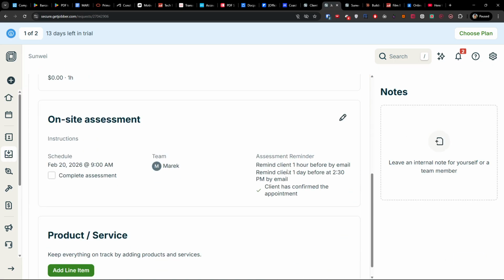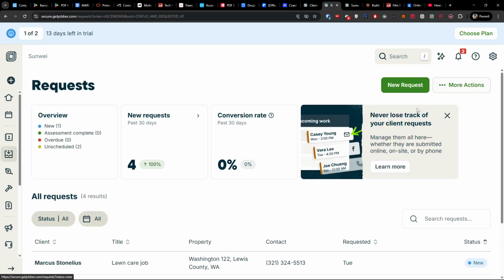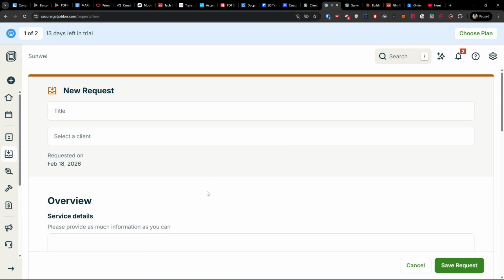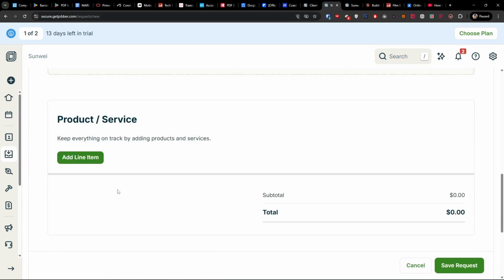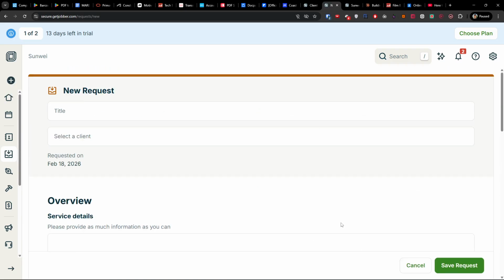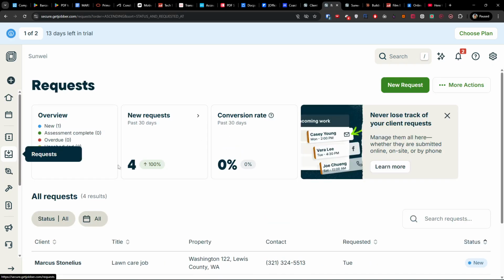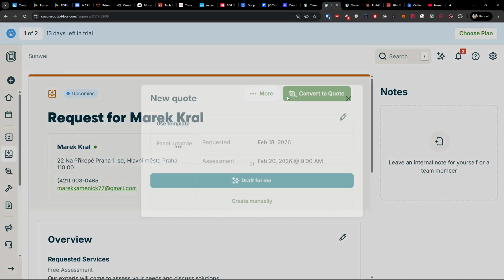You can also create the request by yourself. But if you had it on your site, I'm going to click here, new request, so someone can edit here, and you could have service details like on-site assessments, the product and service that you can add, and the notes. When you have the request, you just add it here. Then what you can do is, I just want to show you. Let's say someone fills it out for us, and I'm going to convert it to a quote.